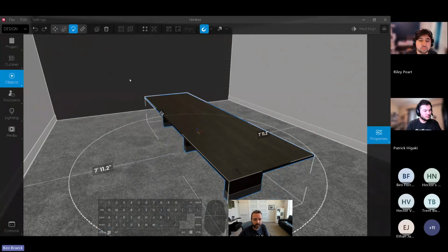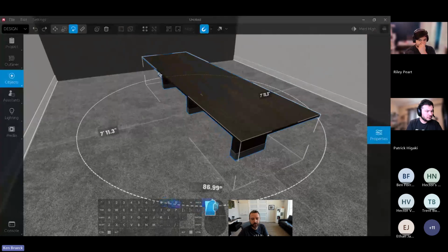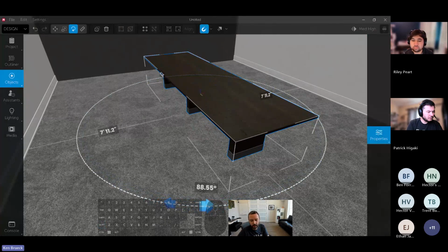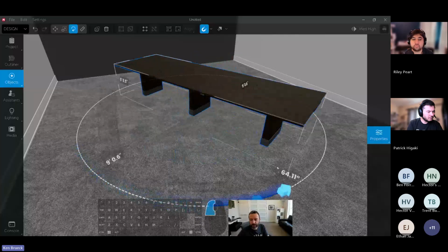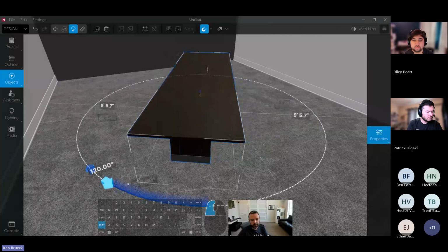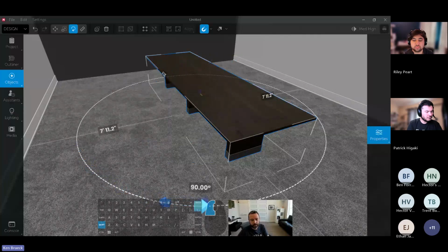A great example of this is rotation. If I switch to rotation mode, which is R, and I grab one of these handles, it freely rotates, but if I hold Shift, it then locks to 15-degree increments.